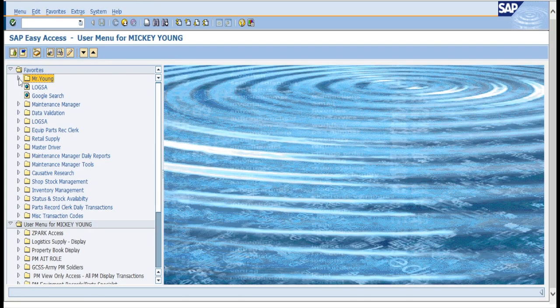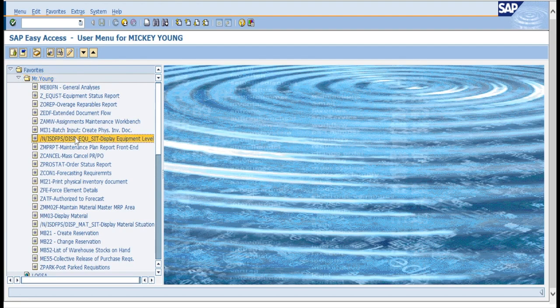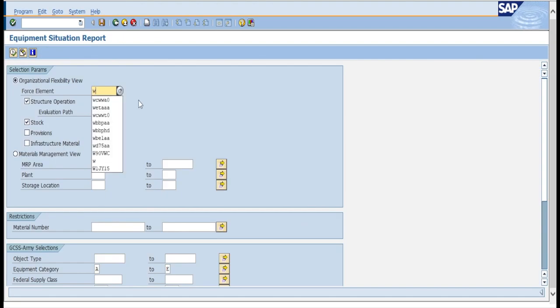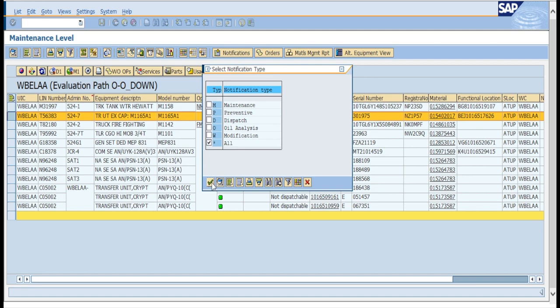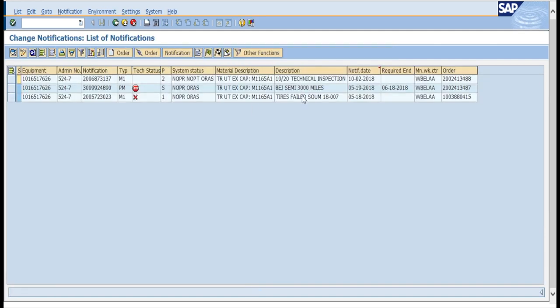All right, guys, let's jump on in here. What we're going to do is go to the equipment situation report. We're just going to pull up one of the units. And the first thing you want to do is make sure that the piece of equipment that you need to add a notification to doesn't already have that same notification up for it. So let's choose this one. So what you'll do is just pull this up, make sure that none of the statuses or notifications that you're about to add pertain to what is already open.